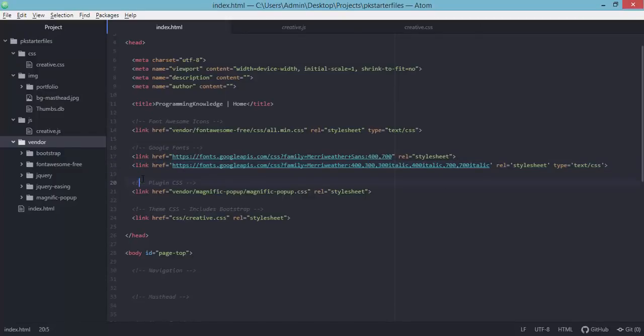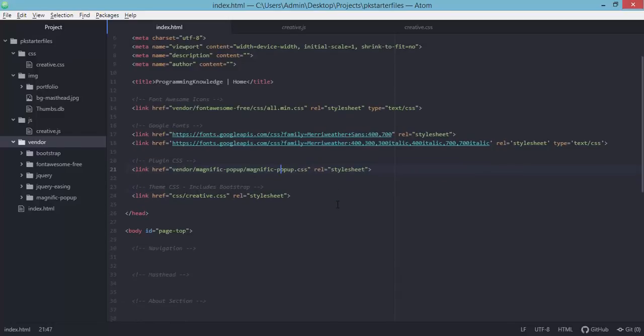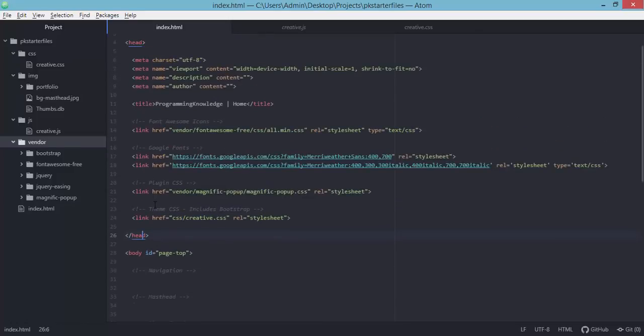The next one is to include the plugin CSS. So we have this Magnific Popup CSS included in our file. Then next we have included our own style sheet, which is coming from the creative.css file inside the CSS directory. Then that's the end of our head tag.